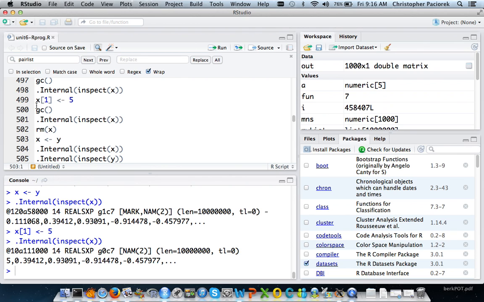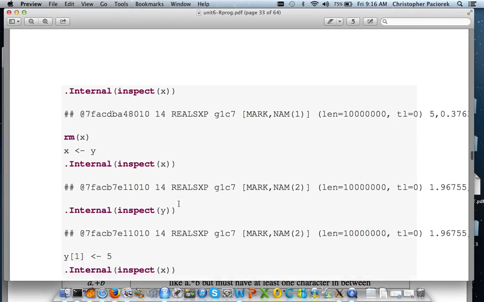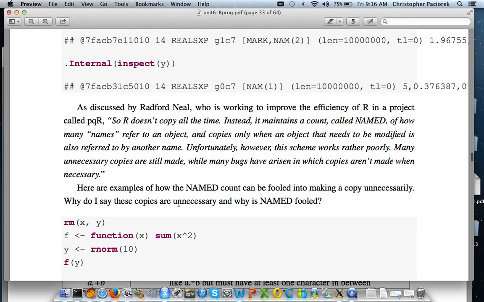So basically the way this is happening, and we won't go into too much detail here, but I give some details in the notes, is basically R is maintaining something called a count, called NAMED in capital letters, that basically is keeping track of how many different names refer to a given object. So when we had y and then we had x gets y, all of a sudden there was this named object in R that was related to x and y, said, oh, wait a minute, that object in memory actually has two things referring to it.